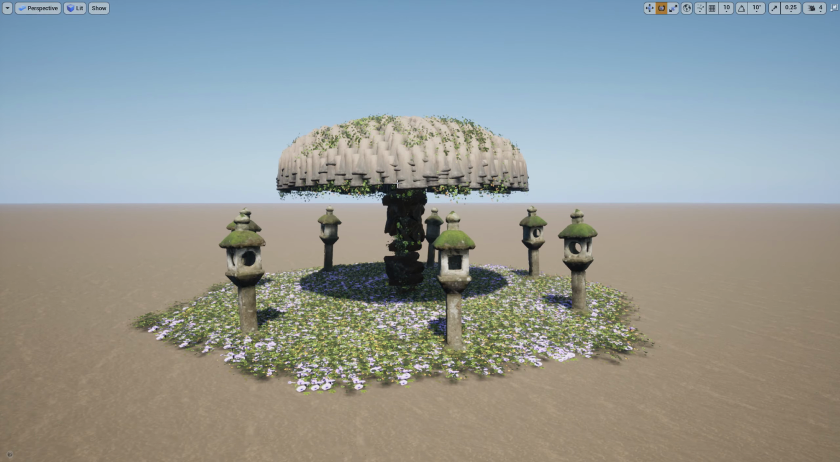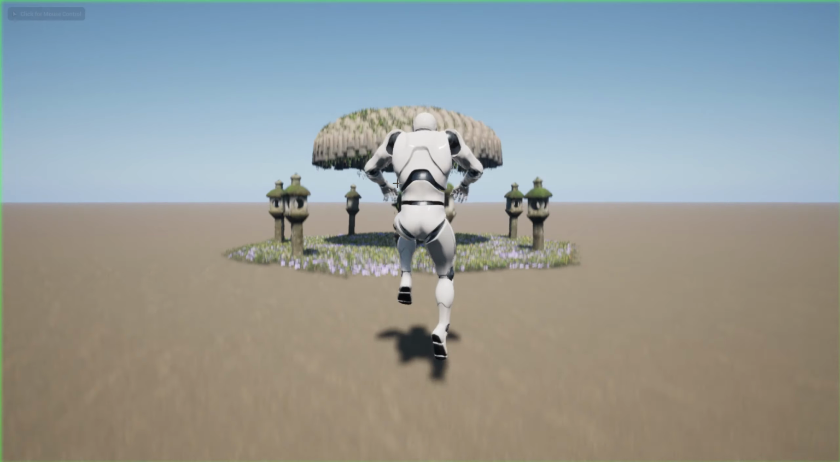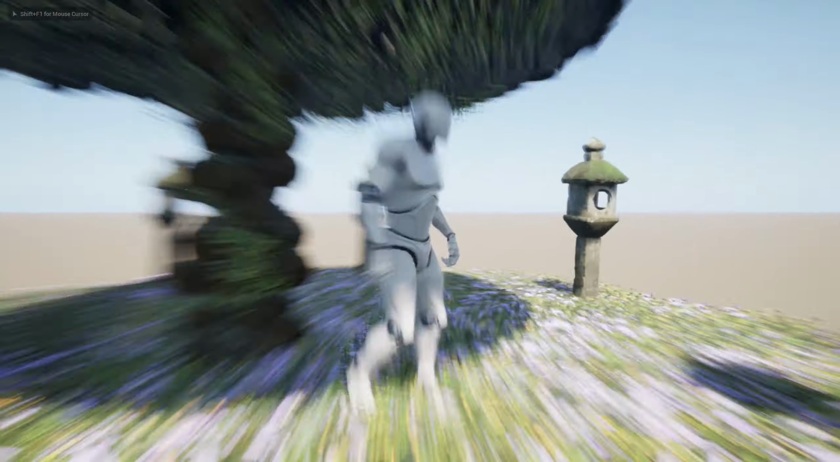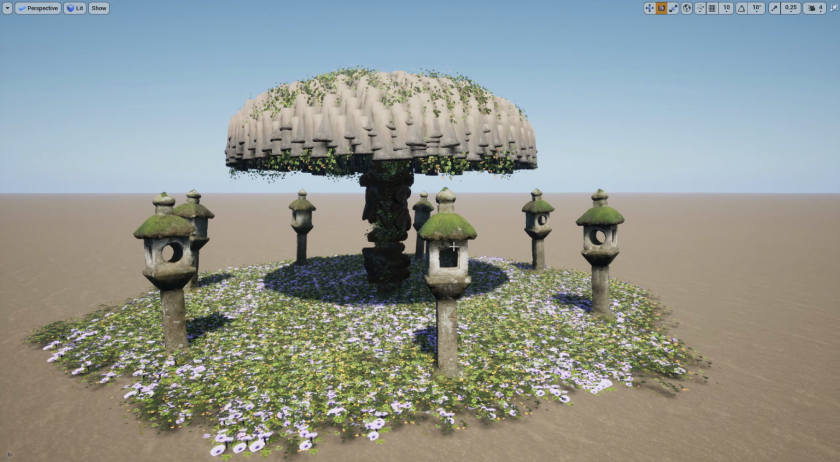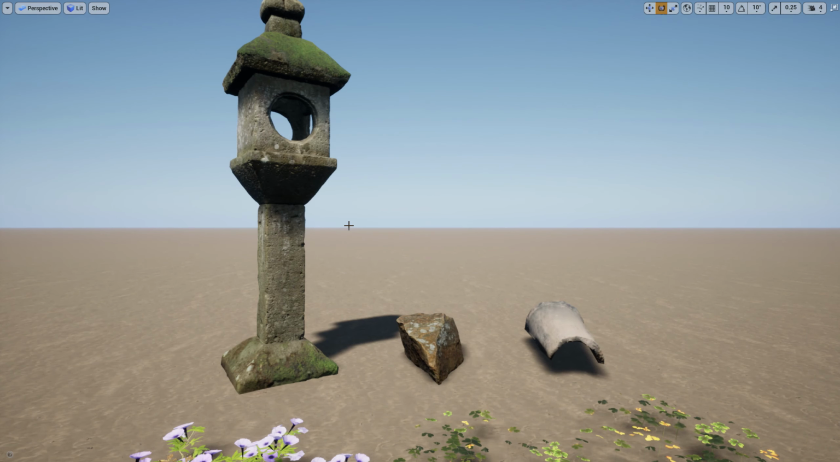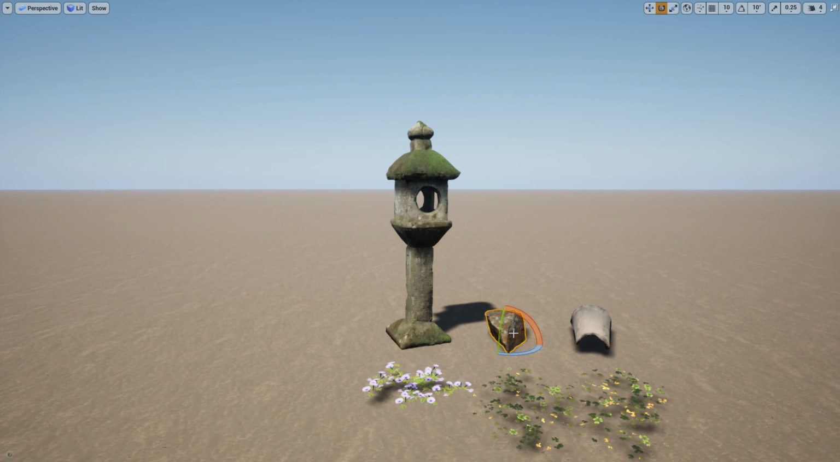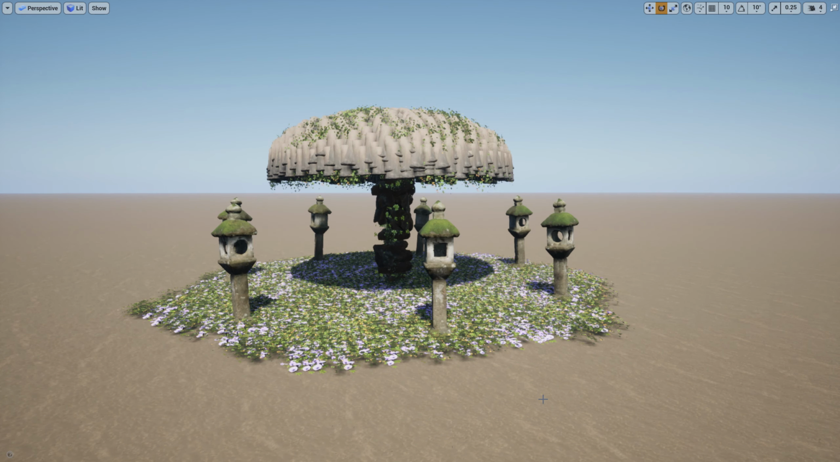Here you can see some sort of summer hut. So I can put the player and we can walk into that. Alright, this is how it looks. The interesting thing is this summer hut is created right inside Unreal Engine using these 5 Megascan assets. Here we have some sort of stone tower, a small rock, a rock ridge, and 2 types of foliage. Let me show you how to create this right inside Unreal Engine.